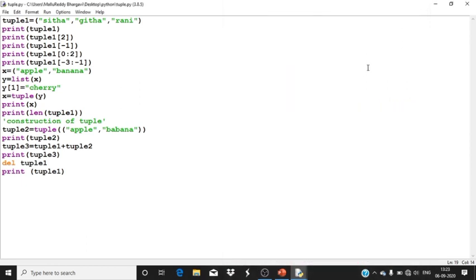This is about the tuples and the list. The main difference between the tuple and the list is that a list can be changed and a tuple cannot be changed. If you want to change the items in a tuple, the only way is to convert the tuple into a list, and then convert the list back into a tuple. This is the only way to change the items in a tuple. That's all. Thank you for watching.